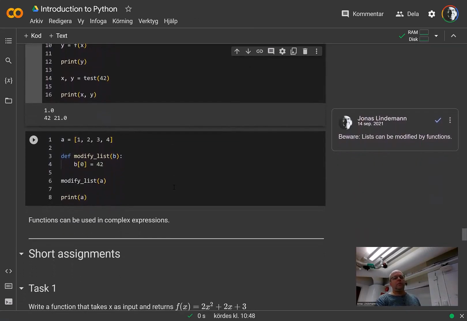Now I come to the exception to the rule that you can't modify things inside a function. Let's see here, we have a list a with numbers in it. We have a function modify_list b. So b is coming in here, and then we do b[0] equals 42 and call modify_list. So what do you think happens here?